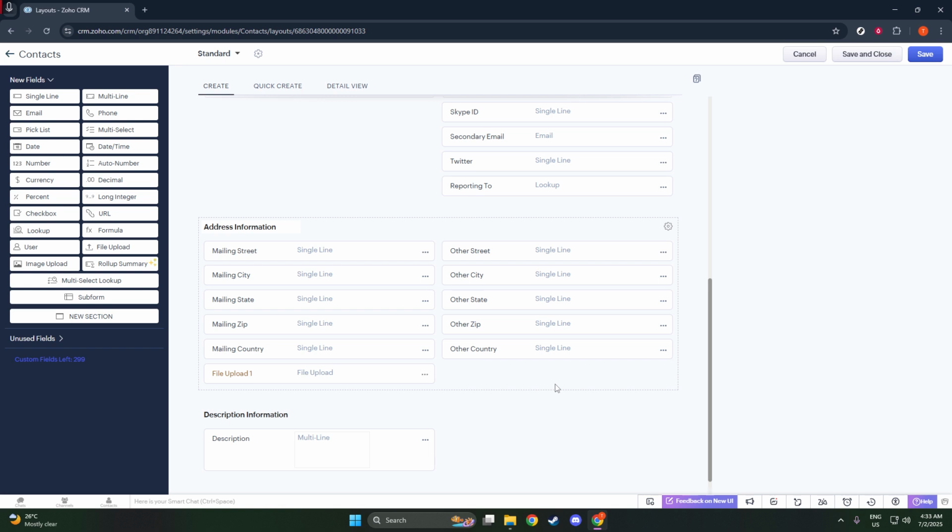Once you've placed a new field in your layout, a pop-up window will appear automatically. This is your opportunity to fine-tune the specifics. You'll need to enter a field label, which is essentially the name that will appear to users filling out this field. Also, think about adjusting other properties such as the length of the field, whether it should be marked as required, and any uniqueness constraints.